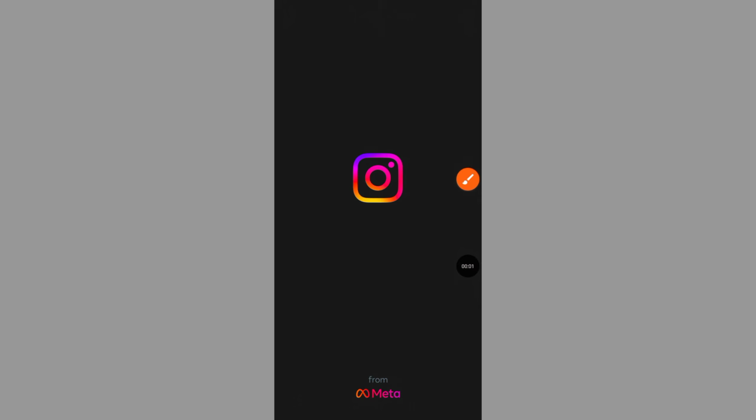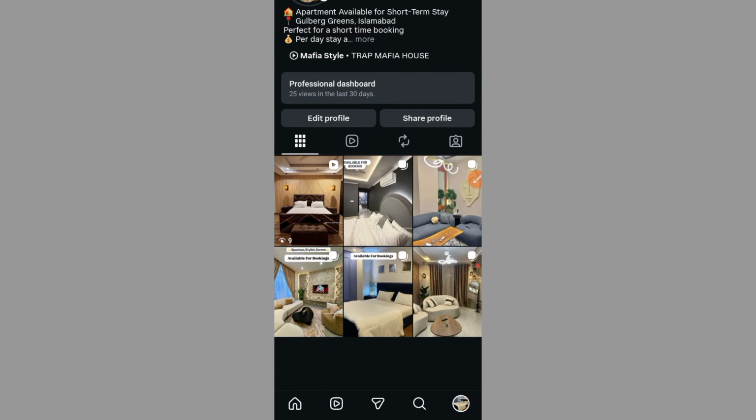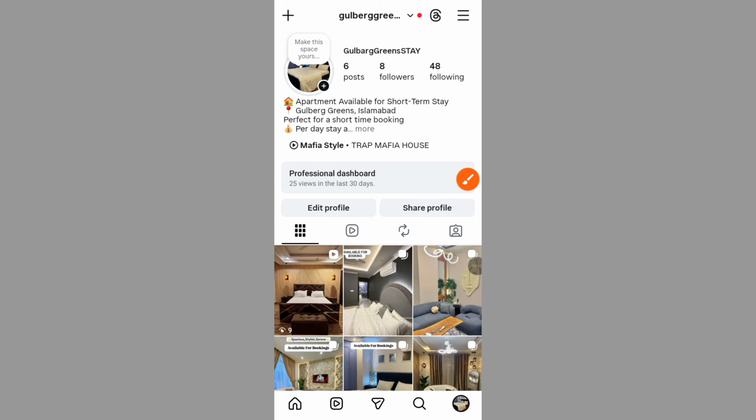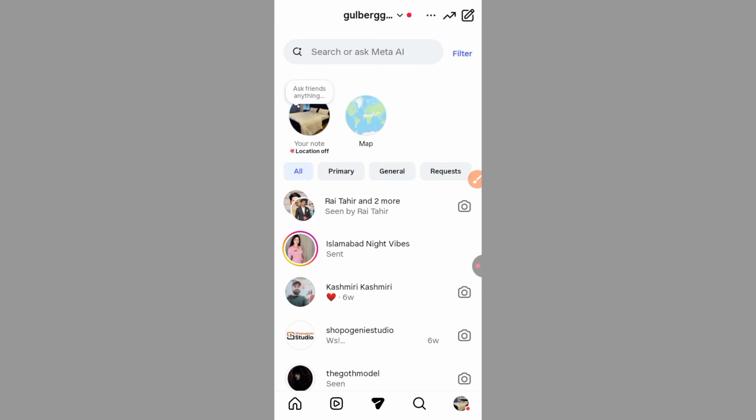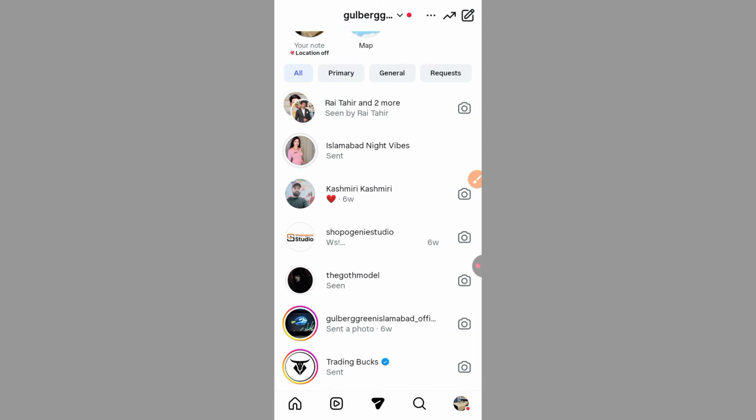How to fix Quick Snap not showing on Instagram mobile in 2026. Quick fix. In today's video, I'm going to show you how to fix the Quick Snap option not showing on Instagram. If you can't find the Quick Snap feature on your Instagram app, don't worry. There are a few simple things you can try to solve this problem.